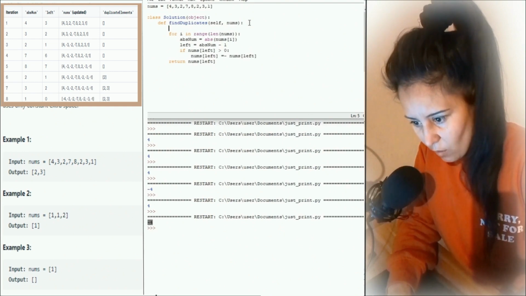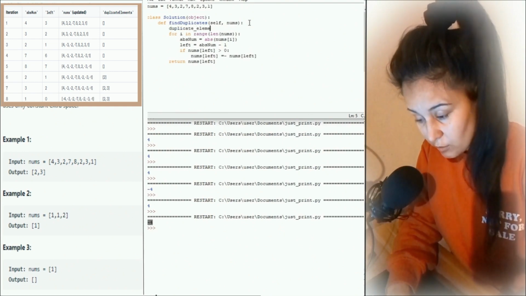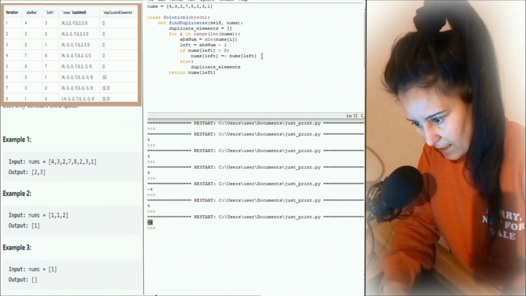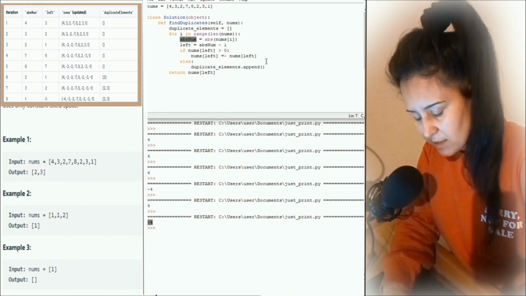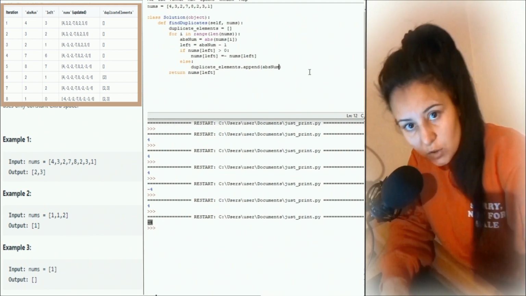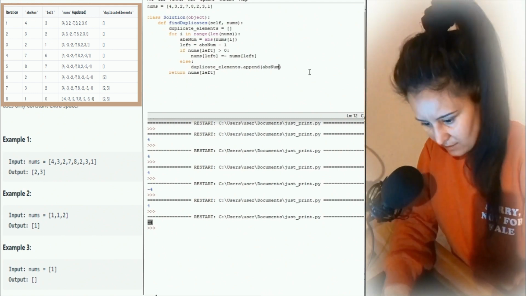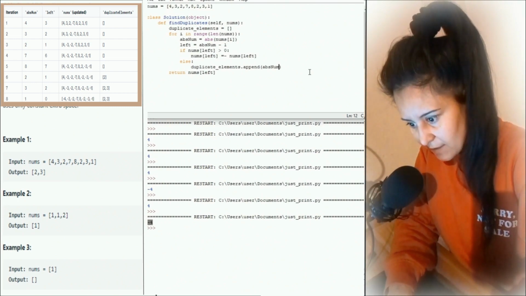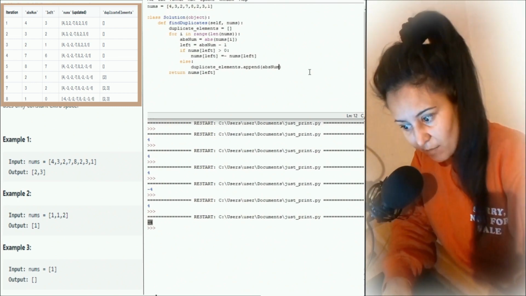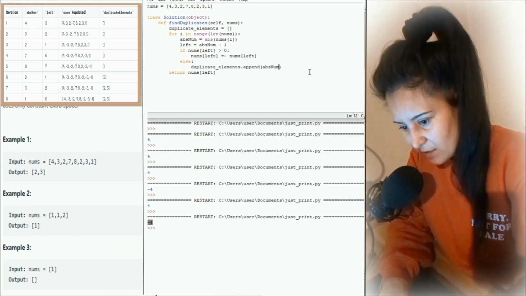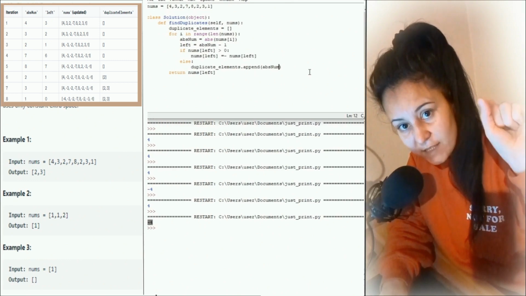Okay, now let's go on working on our algorithm. We need a container to store the duplicate elements in. Now we can write the second condition, duplicate elements append abs_num. So what's happening here? If the element at index left is positive, negate it by multiplying by -1. This marks the element as visited.